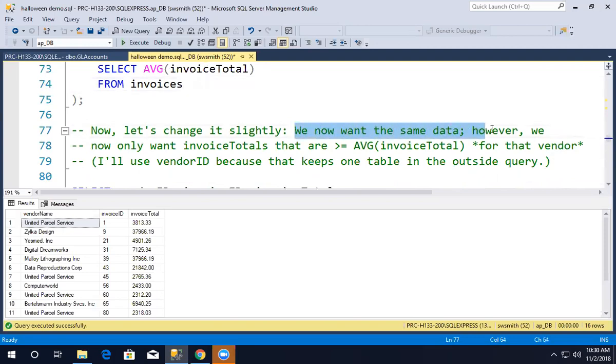We want the same data. But look at this piece of it. We want the same data. However, we now only want invoice totals that are greater than or equal to the average for that vendor.